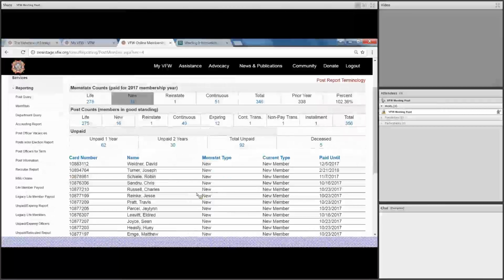If you have someone that has transferred to your post and they have already paid their post in this membership year, your MemStats will not go up because the other post has already received money. If you retain that member and they pay your post next year, in the next membership year, then your MemStats will go up during that year.